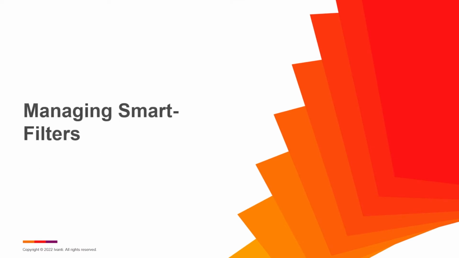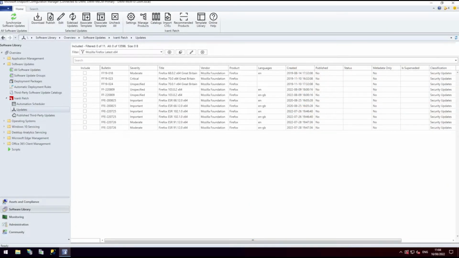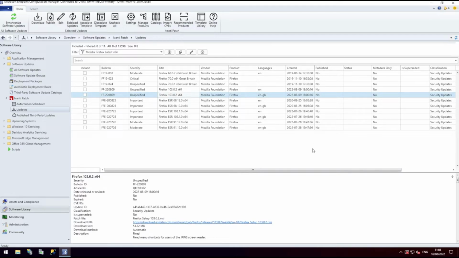Finally, we'll be taking a look at how to manage your existing smart filters. As you can see in the example scenario, I have tried to reproduce the same smart filter as Notepad++ and Google Chrome with the Mozilla Firefox product, but this has resulted in multiple patches being displayed. I only want the base Firefox application patch in the British English language, so I'll need to modify the existing smart filter by clicking the pen icon button to edit the existing smart filter.